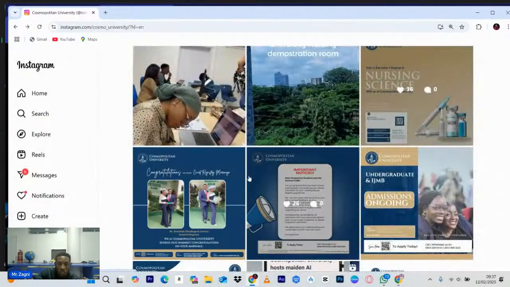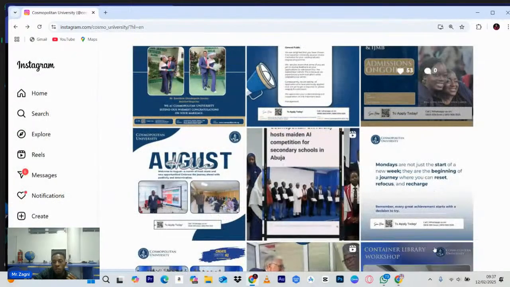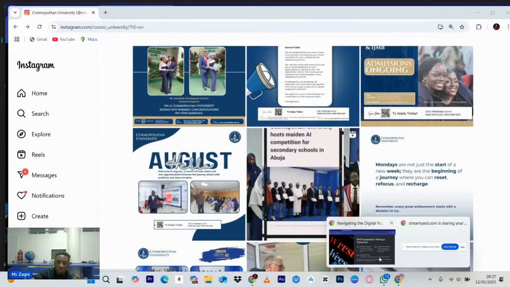Before I start reading what else is on it. If I open this page, the first thing I'm going to see here is admission ongoing before even seeing the undergraduate and IJM, right? Admission ongoing. So this is what they are trying to show here.